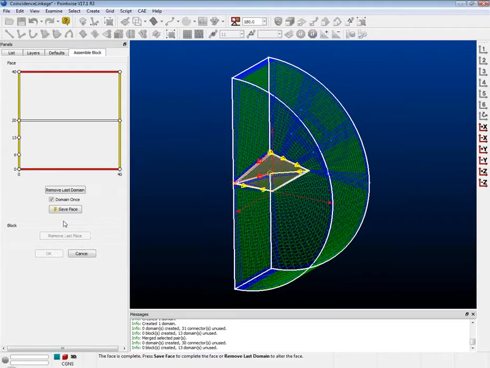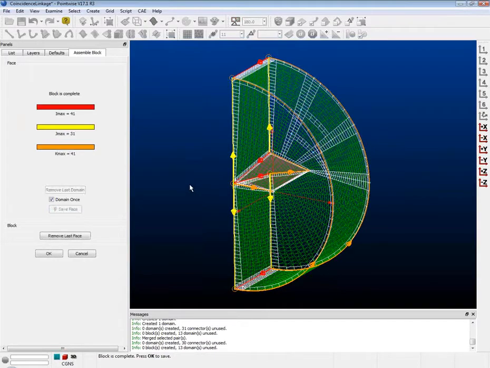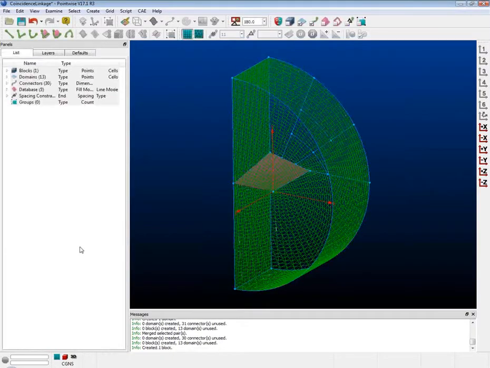Use the selected link, save this face. Pointwise is happy with the block definition and has gone ahead and put up a default set of coordinate directions, computational coordinates, which can of course be changed later in the meshing process if you need to, if this is not the coordinates that you want to have for your solver. And you can do that using the edit orient command. Everything looks good here, so we can just click on OK and save that block.